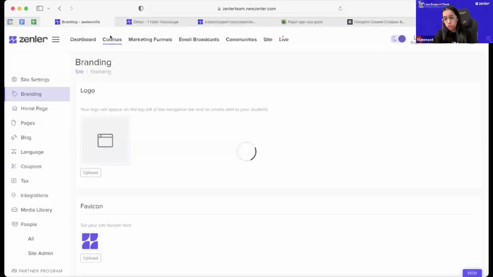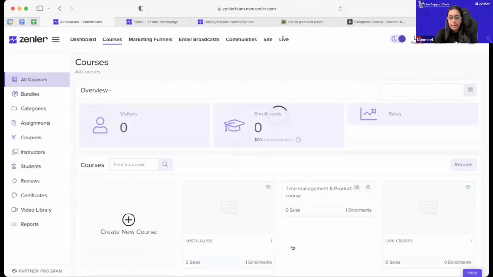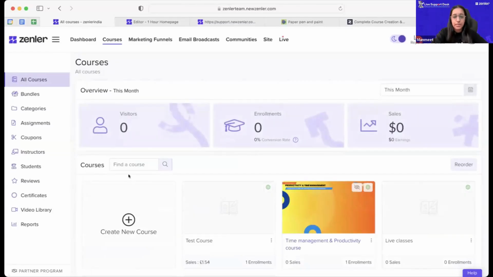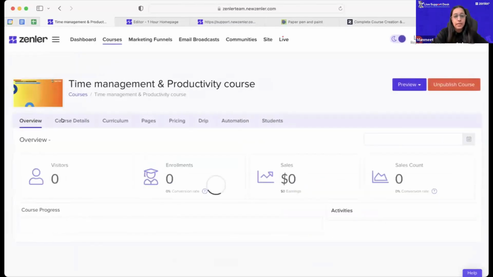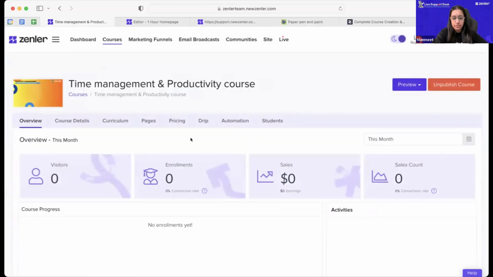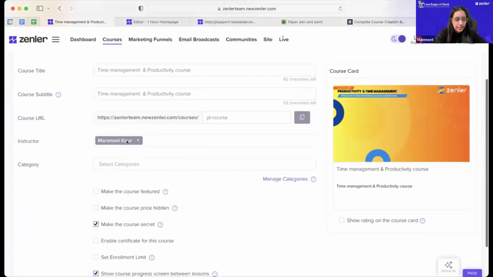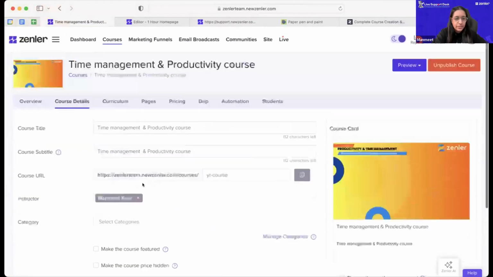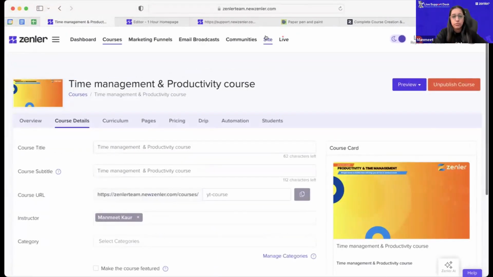One second. So the process is that if they are signing up for a course and you have already connected the community inside the course, then they will automatically be signed up for the community. For example, I'll open this time management and productivity course, and I'll go to the course details. So here we have categories. I'll go to the communities also.